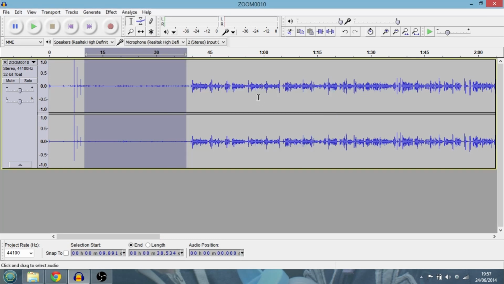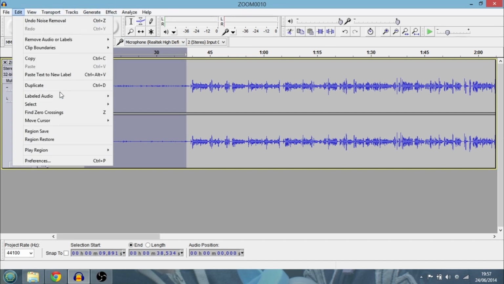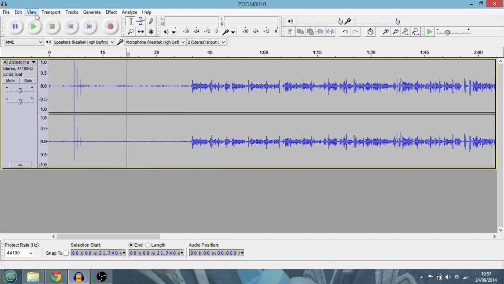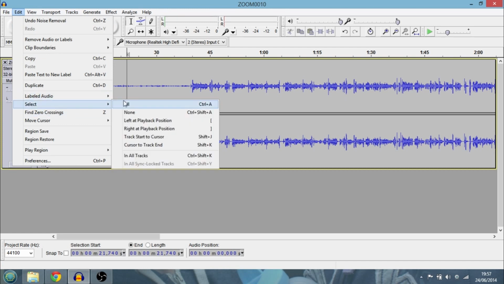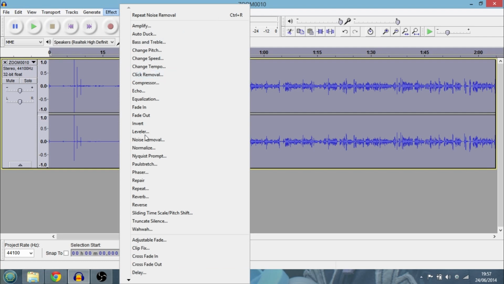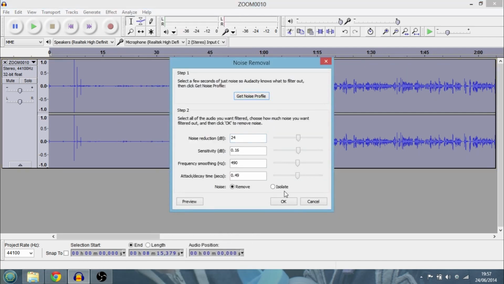So I click on that, so it's got the profile, and now I just go to edit, move down to select all. Ooh, let's do that again, edit, select all. There we go, and all I do, go back to effect now, noise removal, and then down here I'd say okay.